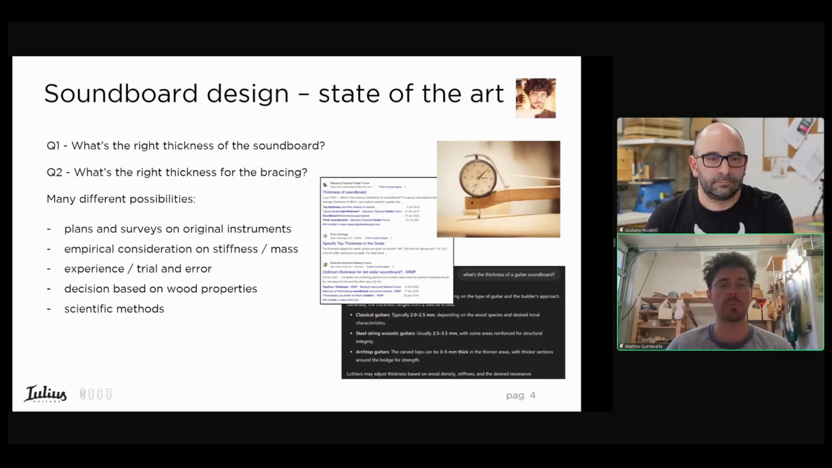You can Google it, so I reported some examples. You can ask ChatGPT. You can look for plans, or you can measure existing instruments and then try to replicate the same physical dimensions. You can also make some considerations, which are sometimes empirical, on stiffness and mass. You can make some trial and error, and base your decision on your experience. But there are also some scientific methods which, to me, as an engineer, were quite interesting from the beginning. Giuliano, can you please skip to the next slide?